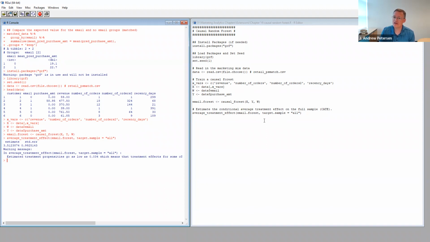And hopefully you can see how there are different ways that we can approach the same problem, some using traditional techniques, and in this case, showing you an example of where we can use new machine learning based techniques to arrive at similar results in marketing analytics.